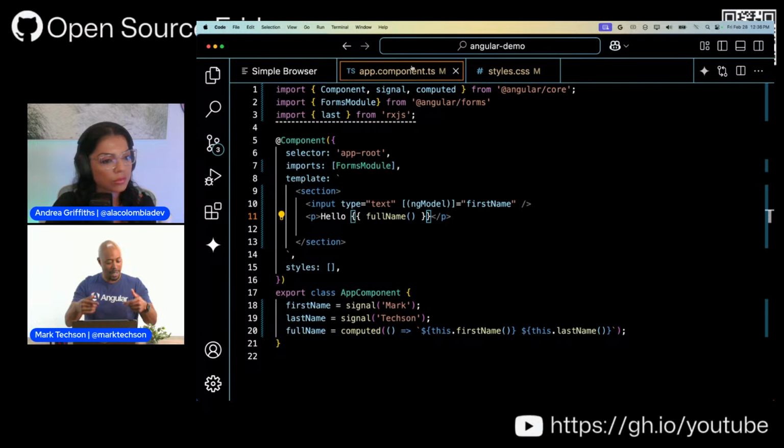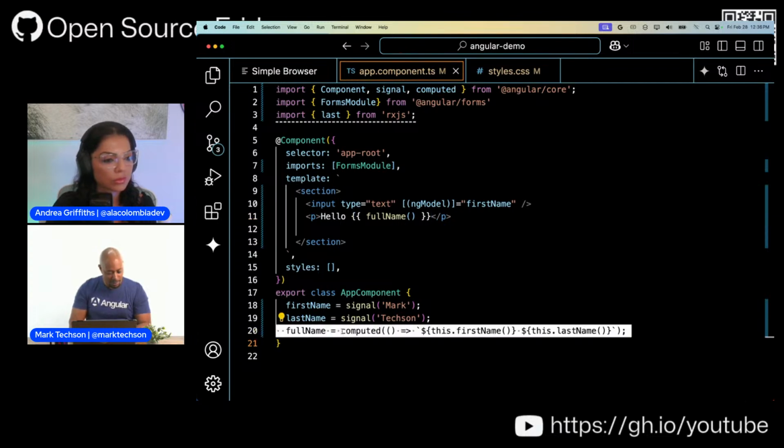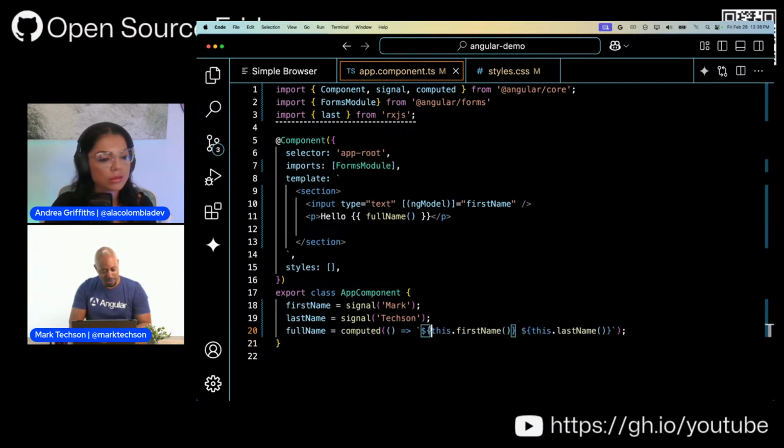The full name is based on the current value of the signals, because remember, a signal will tell you if my value changes. Anyone who's interested, you can also see the updated value. And guess who's interested? This computed. How do we know it's interested? Because it's doing a signal read.